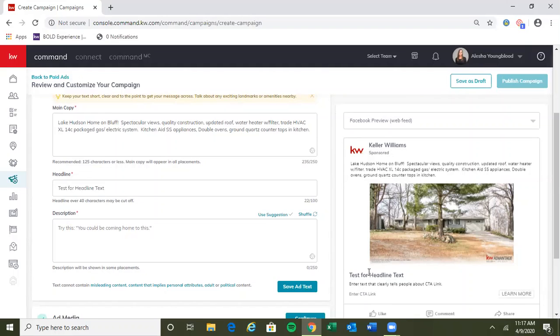You don't need a bunch of text right there, because it's just going to end up getting cut off. And then you have a description section. So this is not the same as the main copy section. This needs to be short and sweet too, because it is going to get cut off if you put too much there. So they do give you suggestions.